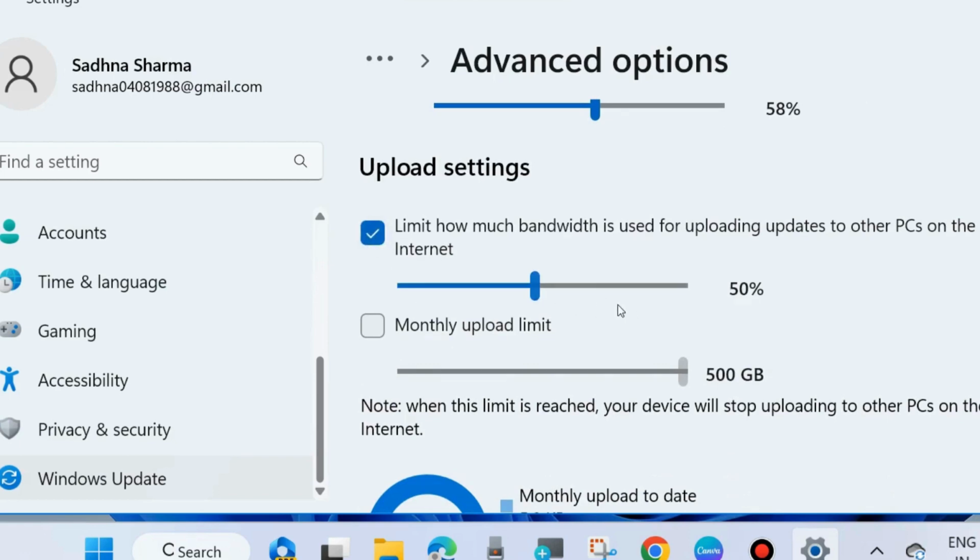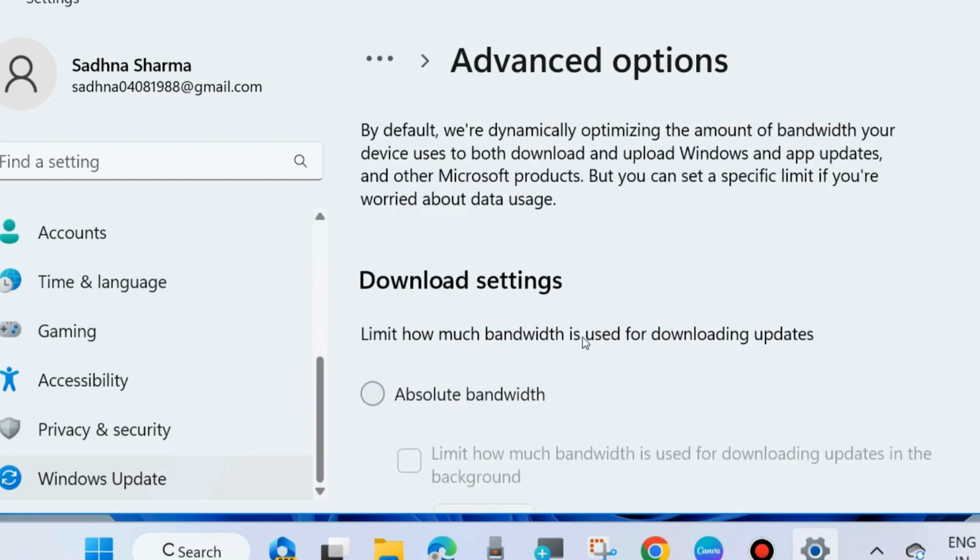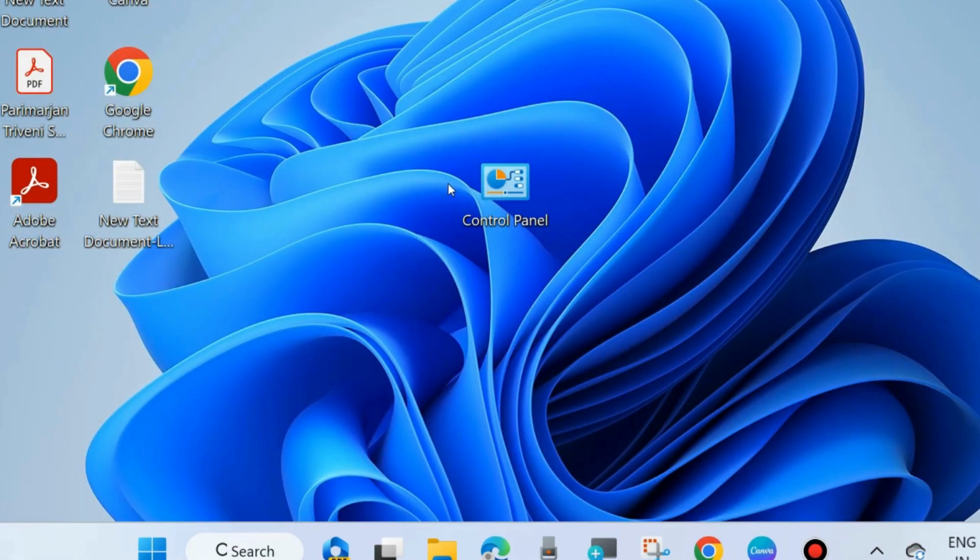And also upload settings. Limit how much bandwidth is used for uploading updates to other PCs and set a monthly upload limit. It will not only reduce the data usage, also free up your data space usage. So set up a monthly limit. Bandwidth is the best option to reduce or minimize the data usage in your system.